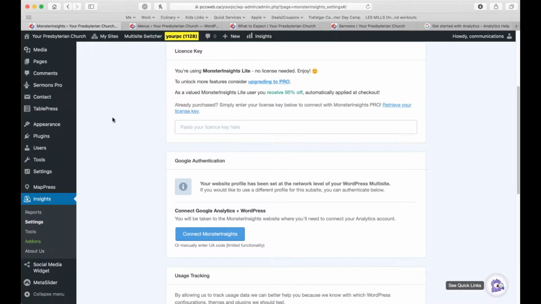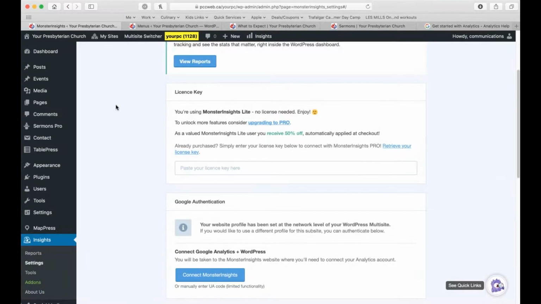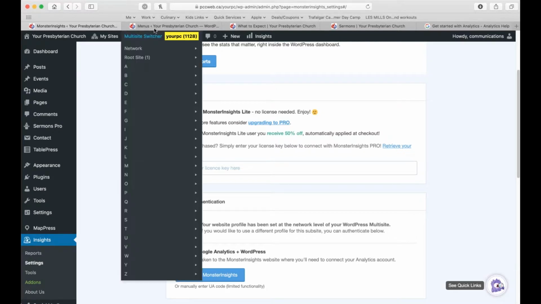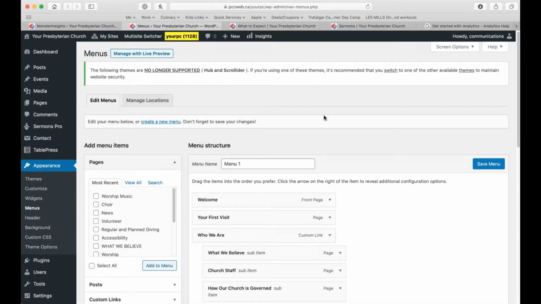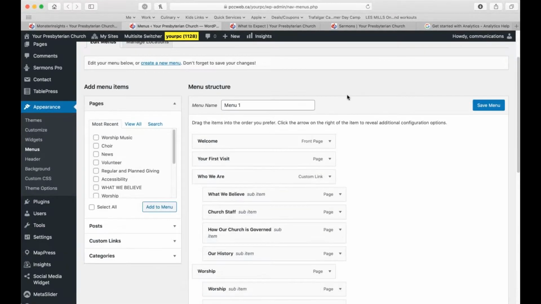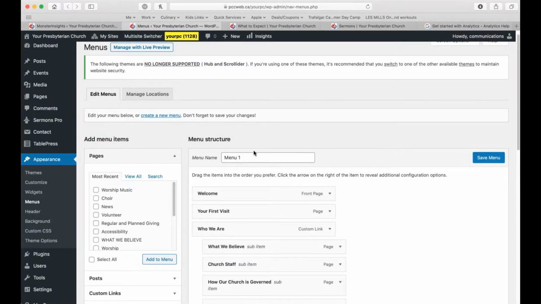Main navigation bar is one thing I want to talk about. I do see a lot of sites that have way too many links on their main navigation bar, essentially because they haven't set up their menu. So under Appearance, then Menus, you will see the structure for that. So in this one, this is for, again, your PCC website. And the menu has been created, called Menu 1.